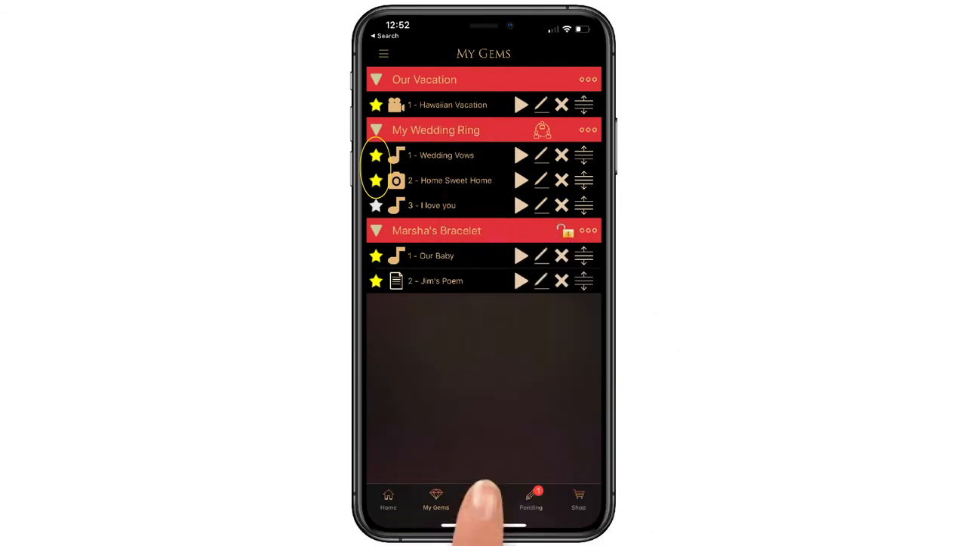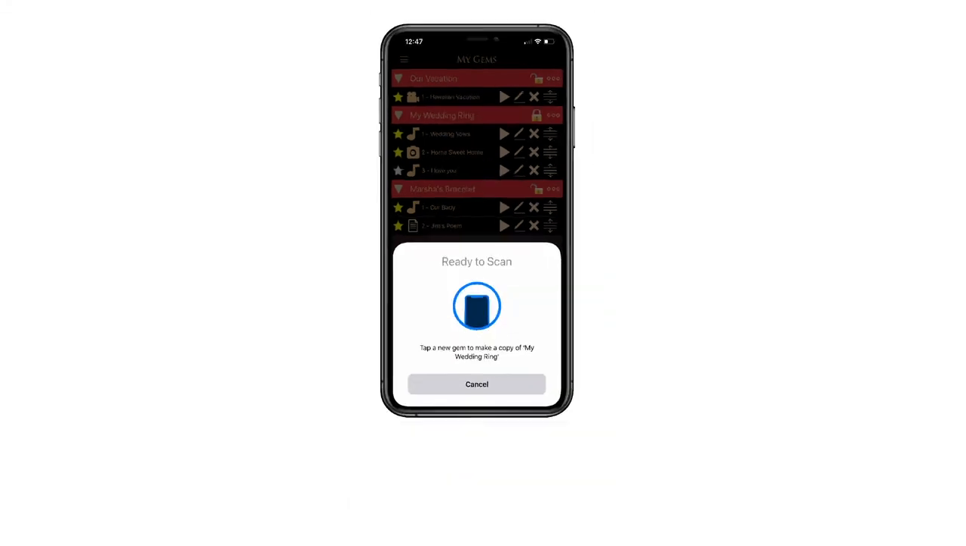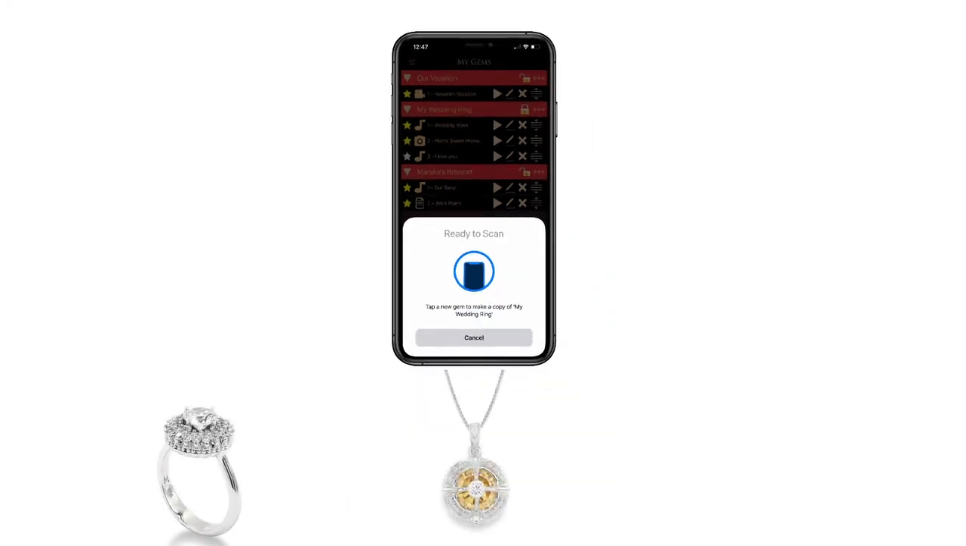Holding down the tag name will open the Copy to Tag function. This will allow you to make clones of your gem to multiple products without adding the gems to your menu. This is perfect for gift giving and is a creative way to share memories with others.